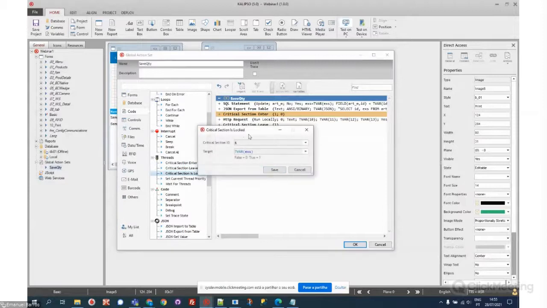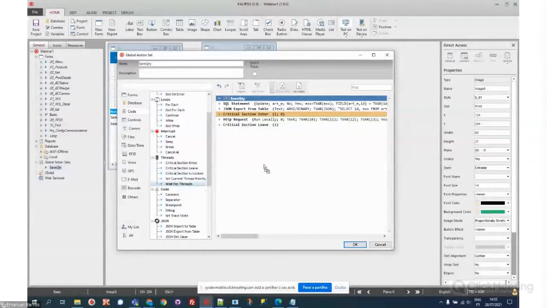Okay, so this one will report if you are inside the critical session or not. If you are not, you can run. If you are inside the critical session, you will not run that update, or you can wait for the threads. That's about it.